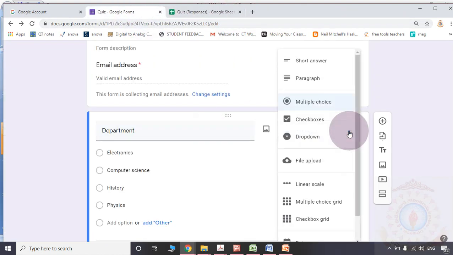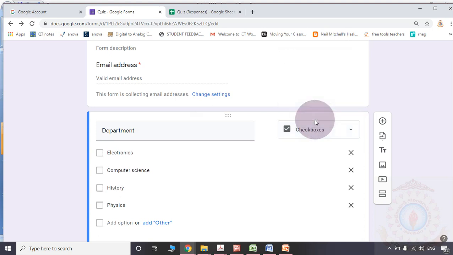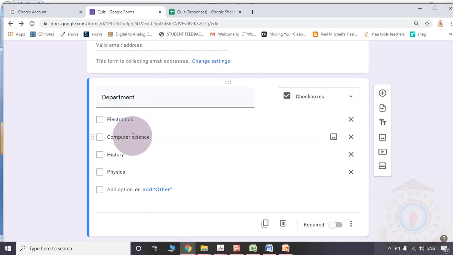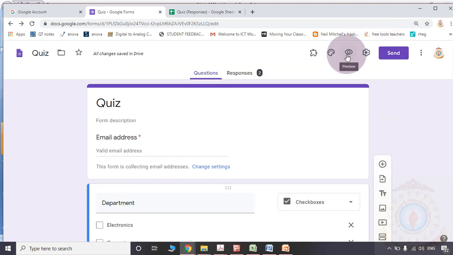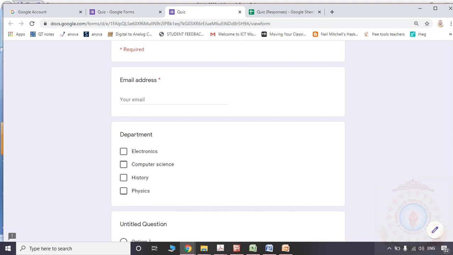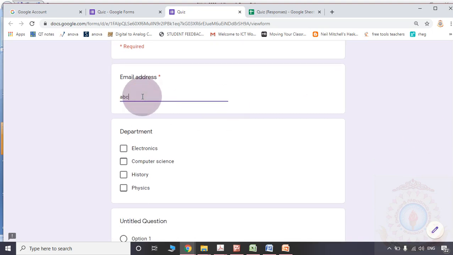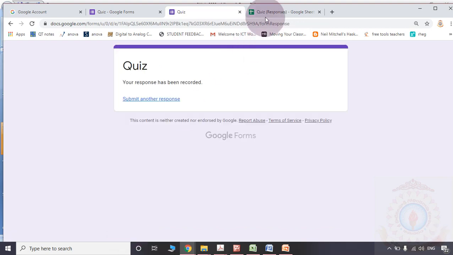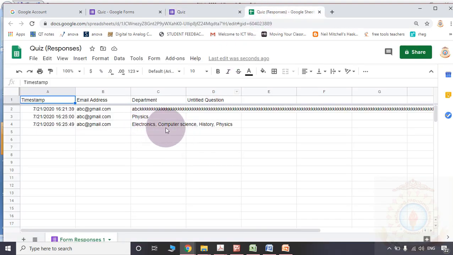Now I want to show what will happen if checkboxes is selected. Here also please observe electronics, computer science, history, physics. They are appearing as the options. We will go to the preview once again. In the place of the email address, they will write something. In the place of the department, electronics, computer science, history, physics. I am submitting the form. Please observe. In the place of the answer, all the 4 options came.